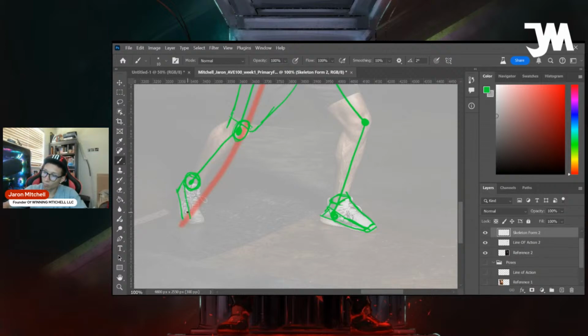Let me clean that up there a little bit. I'm going to actually move the plane of the foot here over a little bit. I want to see a little bit more of the side of the foot before we get to the top. But that's good to go for that portion of the activity.